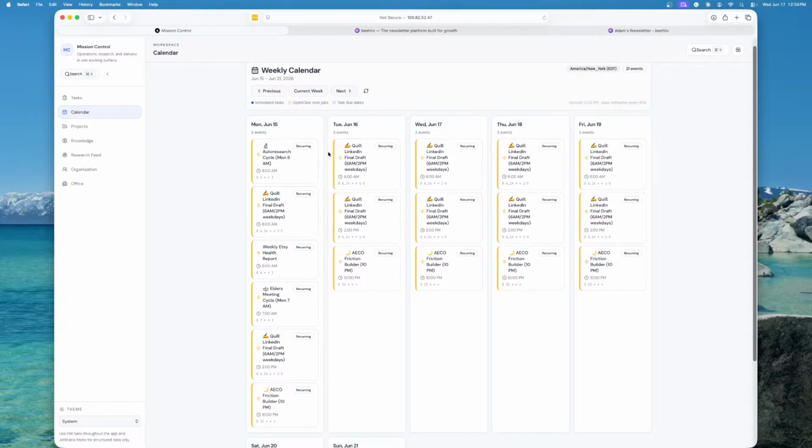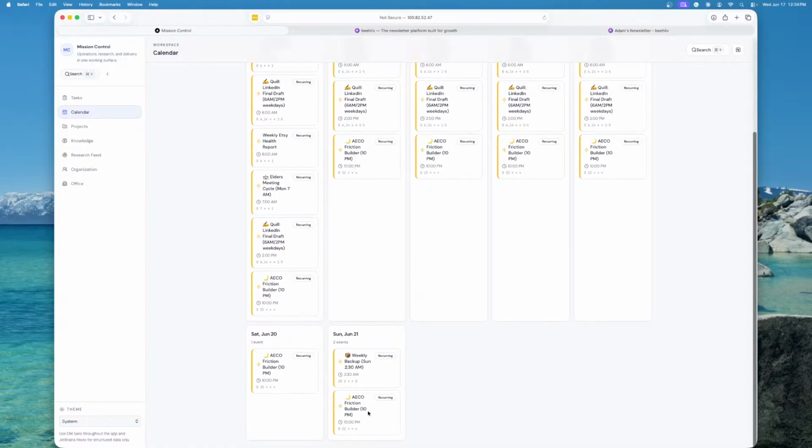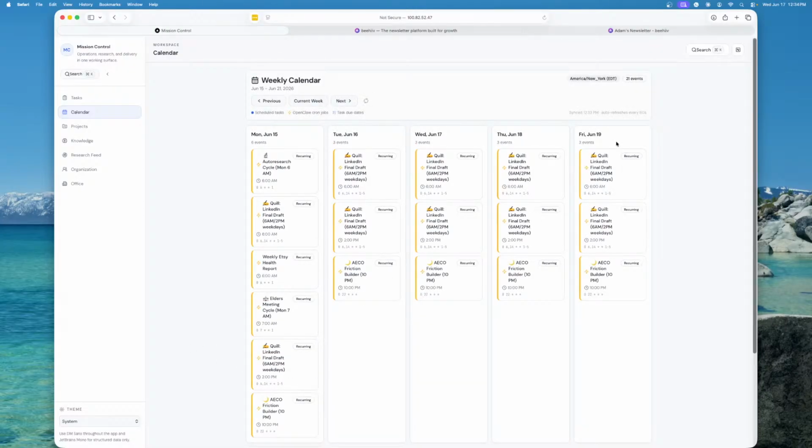So you can see, it'll create LinkedIn posts and it will go out and look at the web and do web research for me. And all of this happens in an automated fashion. I also have a weekly backup that runs on Sunday at 2 in the morning. So there's a lot that this can do, but this really just shows you an overview of your calendar.